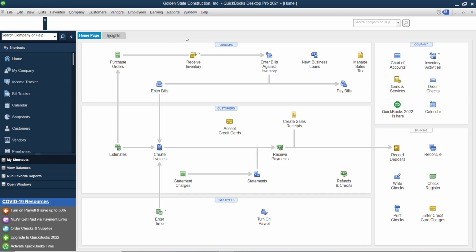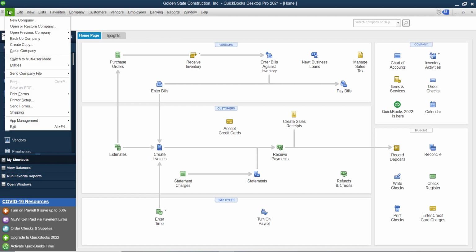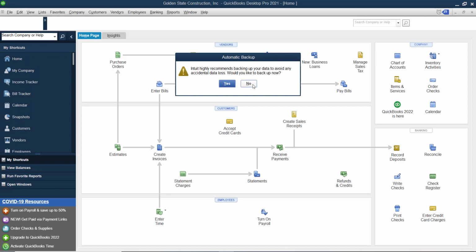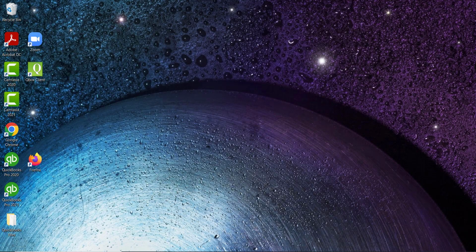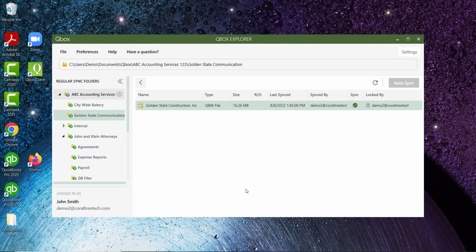Once I'm done working and I want to sync the file and release the lock, all I have to do is close out of the company file. So I can go to File, Close Company, or if I'm done working for the day, just File and Exit. Now, Qbox runs on a cycle. In about a minute or so, it'll see that the file's been closed, and it will automatically start the sync process for me. Up at the top, right in this area, in about 30 seconds, we're going to see a sync message as well as a percentage. That is my file syncing those incremental changes up to the cloud. Once it's in the cloud, the file becomes unlocked and pushes those changes to my other shared users.